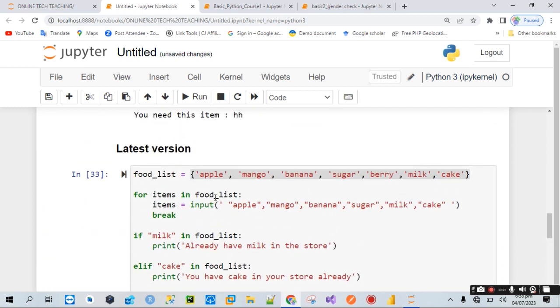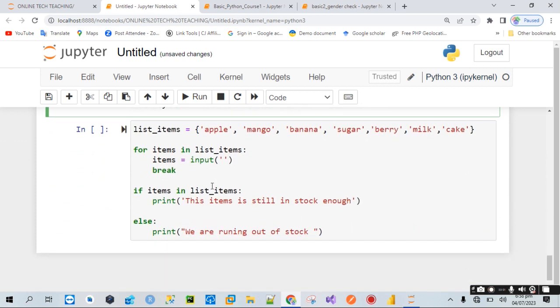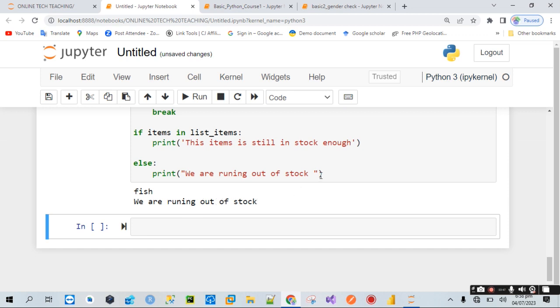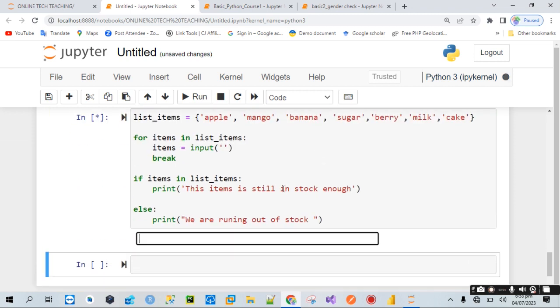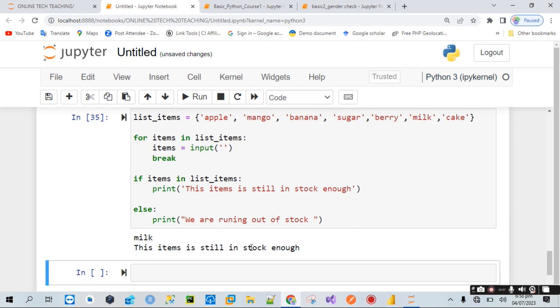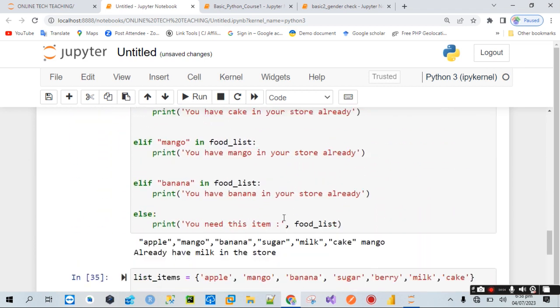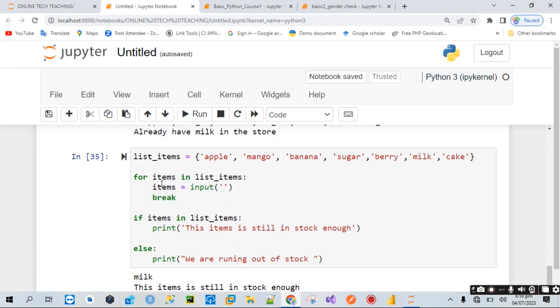If you see plenty of lines of code we wrote previously, yet we didn't achieve the result we are looking for. But now we are trying to make everything concise in a very simple way. Let's see if it will give us the expected results. If I type fish, it says we are running out of stock, because there is no fish in the list of items. Now if I type mink, it says this item is still in stock. With all that plenty of code we wrote initially, it didn't solve the problem. But now we have these very few lines of code.